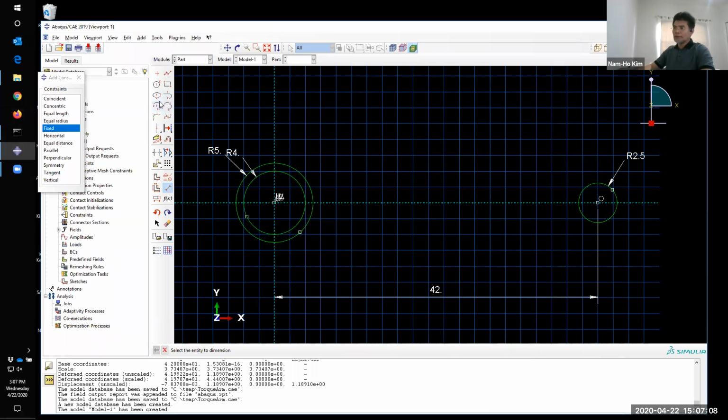Make another one at the same locations, and then the dimension of this one will be 4.2, right? 4.2. So now I have all the outline circles that I want. So these are basically the good dimensions that I can start with.